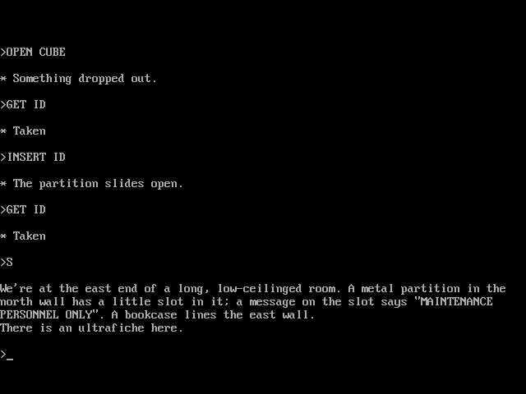Okay. A bookcase lines the east wall. There is an ultrafiche here. Now, I had to look that word up, I'm not going to lie. That's like a microfilm. It was an alternative method of storage to using a punch card to store programs on computer data. It was essentially printed onto a reel of film, like camera film, and then you'd feed it through a reader of some sort. Okay, so we'll pick that up.